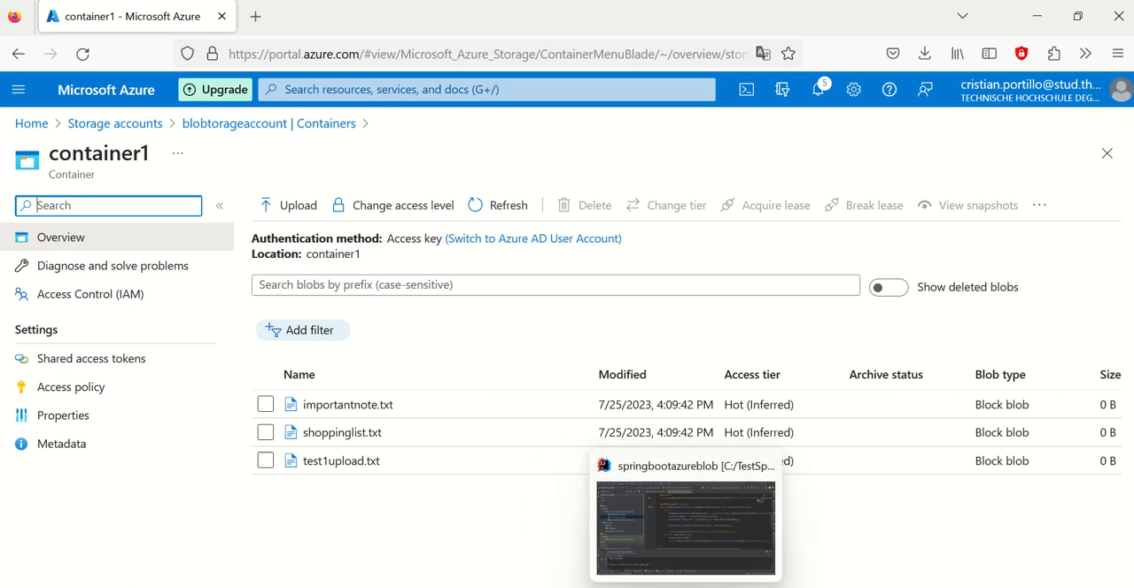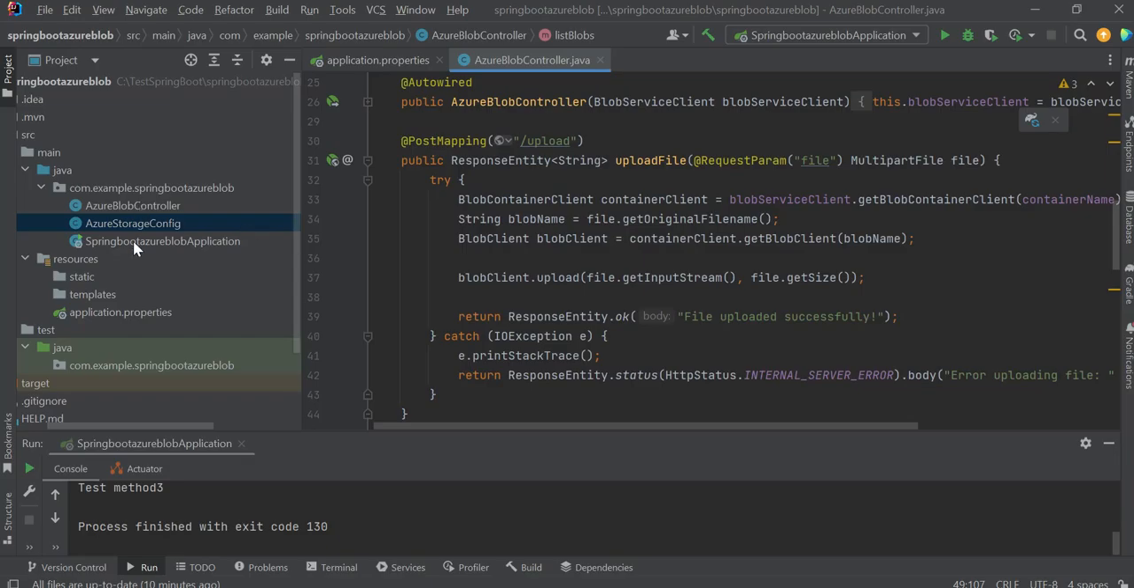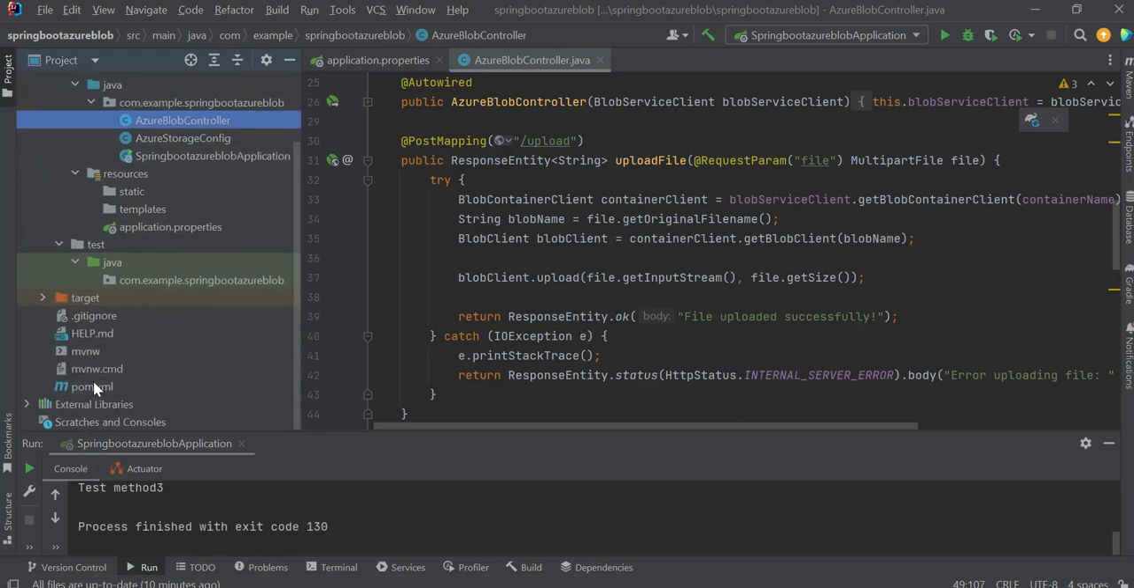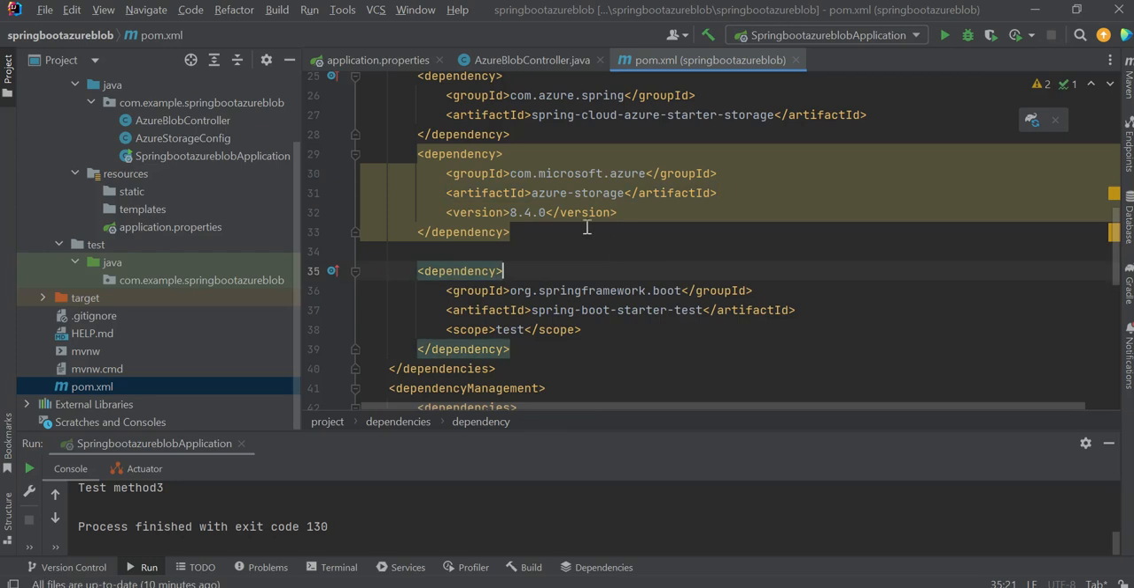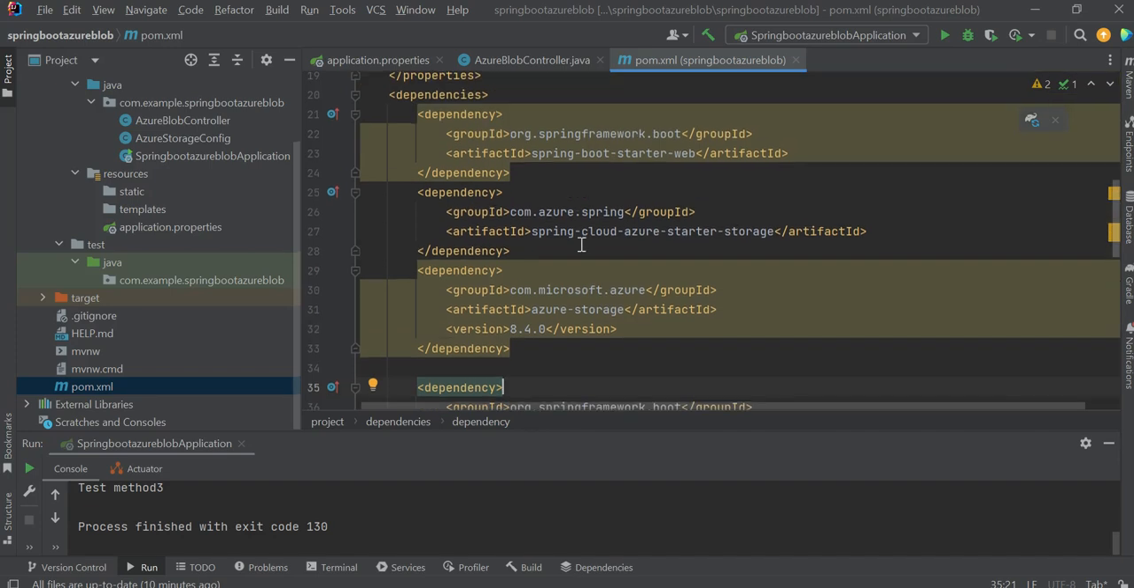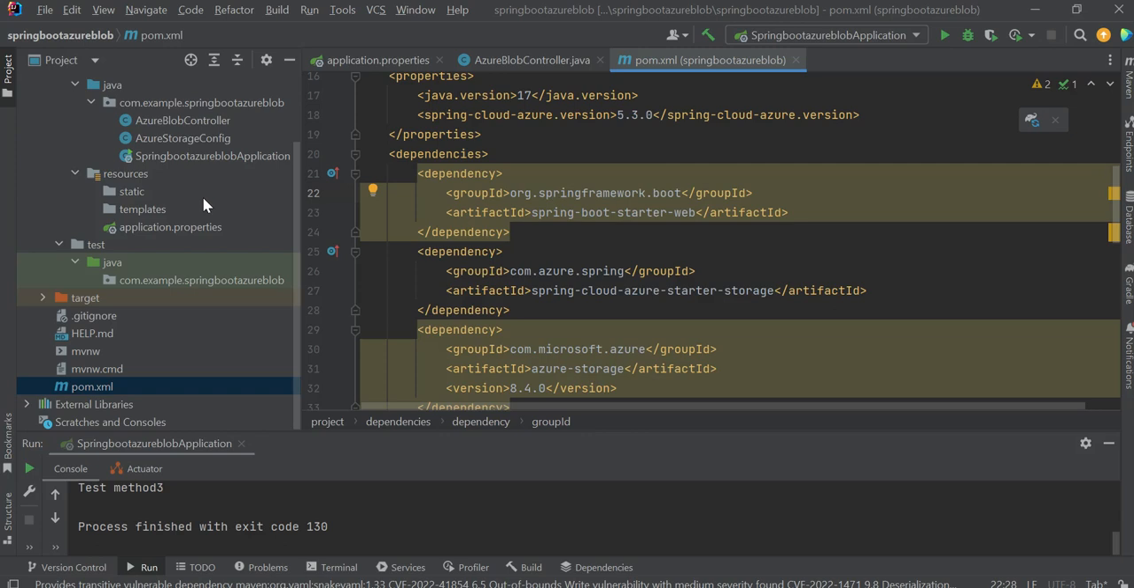Then I'm going to move to my API now. We have some different classes in here. The most important here is the controller, but also we have our POM XML, which contains the dependencies that we are going to use. The most important here are Microsoft Azure and Spring Boot Starter Web. So these two are important for this demo.